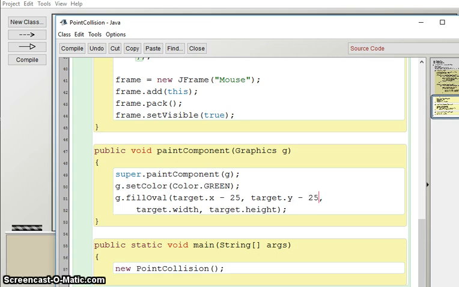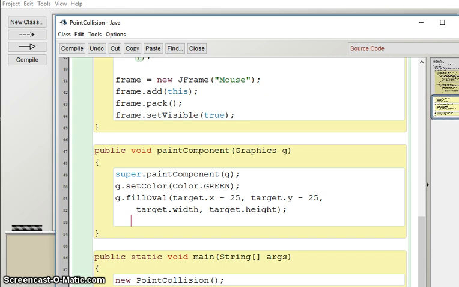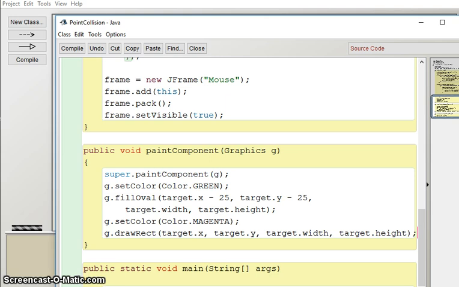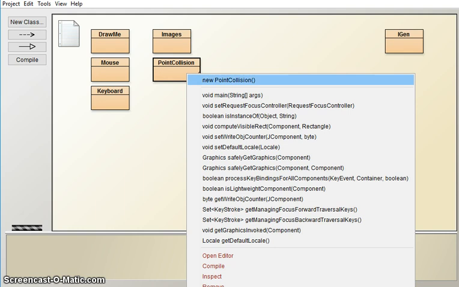So that is the circle itself. Let's go ahead and draw the bounding box, and let's draw it in magenta. This time we're just going to draw the rectangle that is the bounding box. So it's going to be target.x, target.y, target.width, target.height. When we draw that rectangle, that is the bounding box of that object.